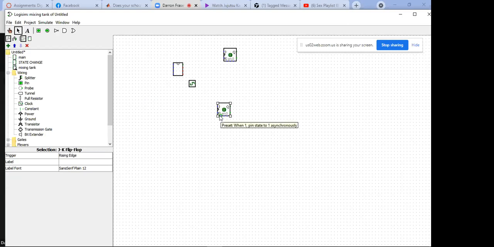Let me try to find out which one is the enable. Ah. Yeah. This? Yeah. That's the trigger. Same difference. The trigger.